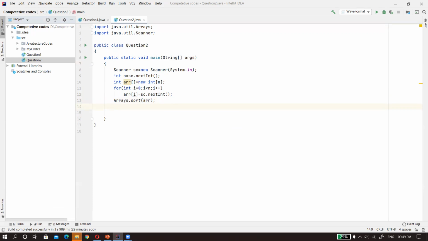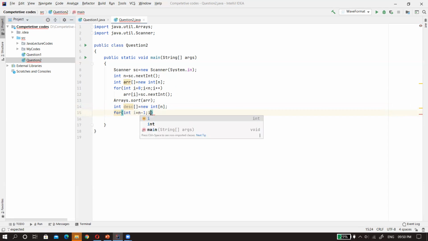So I have to reverse it also. For reversing it, what I can do is take another array and iterate this array in descending order, means from back to forward, from end to start. So let us create a new array. I am creating a descending array, and I am giving the size the same as n. Now what I am going to do, I am starting from the last index. So what is the last index? i equal to n minus 1. This is the last index and i should be greater than or equal to 0. This is the first index, then i--.